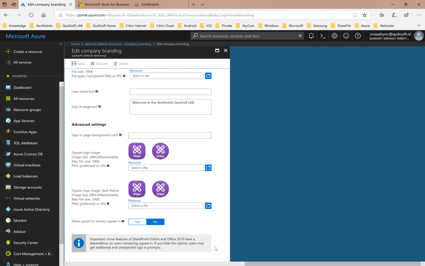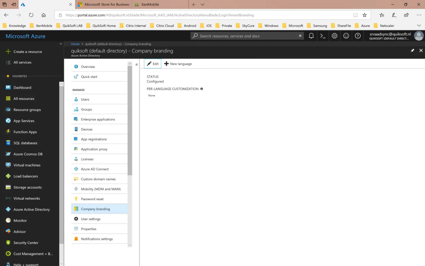In your advanced settings, you can create a sign-in page background color. In that scenario, if the picture is not found, it will use that color. You have a square logo, same image size, and maximum file size and file type restrictions. So be aware of that. When that's configured, just put in save, and that's all. That's all on the Azure Active Directory side.